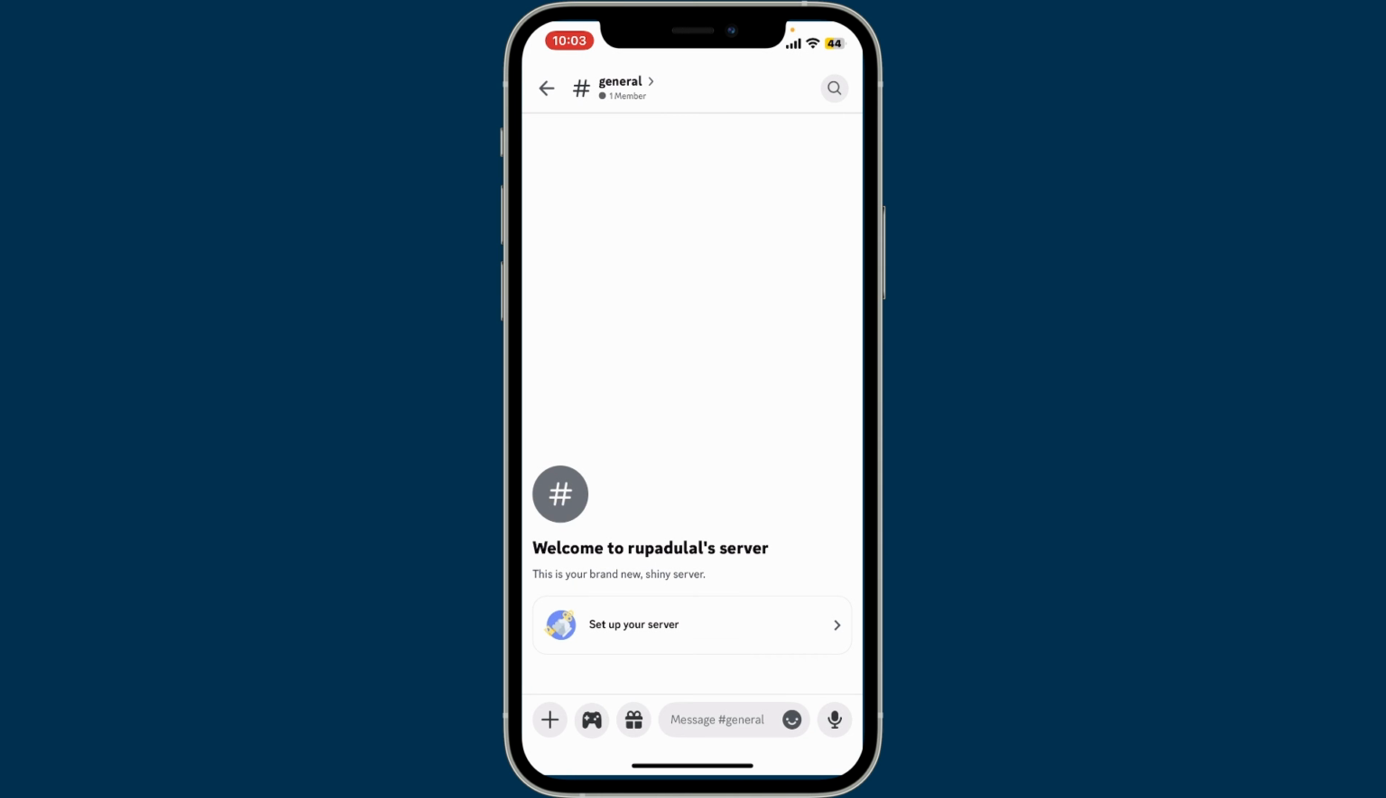Now, after the people that you've sent the invite to have started joining in, you can then go ahead and chat, stream, organize events, or build a whole community space. So that's how you can easily create a server in Discord.